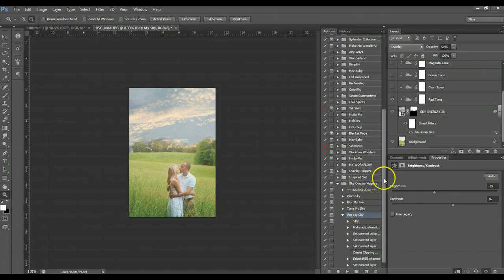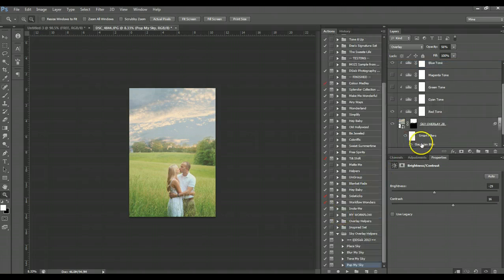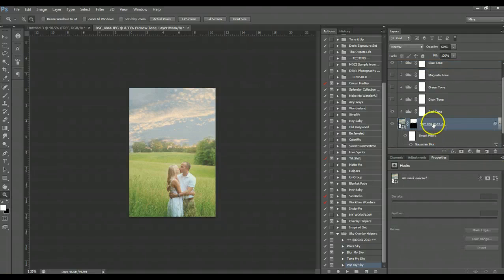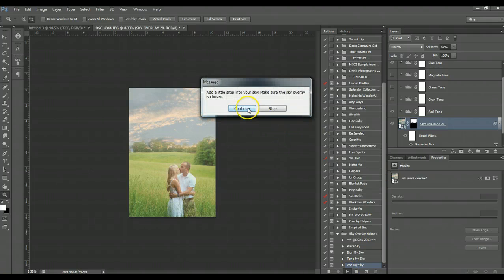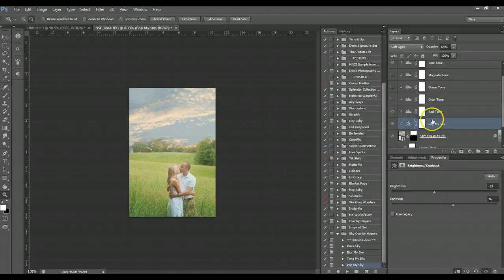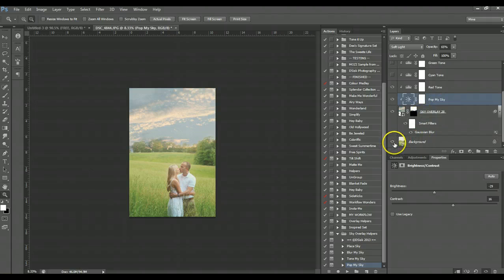So if you play it on here and you already ran the toning, it's the same with the toning actions, what's going to happen is it's going to give you an error message. Just hit continue, because you didn't need the clipping mask now, so just hit continue if it gives you that error message, and it should still do the clipping mask and only apply it to your sky overlay. And that is pretty much how you use sky overlays very quickly and easily, before and after.